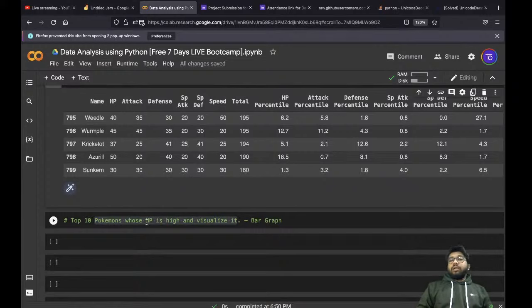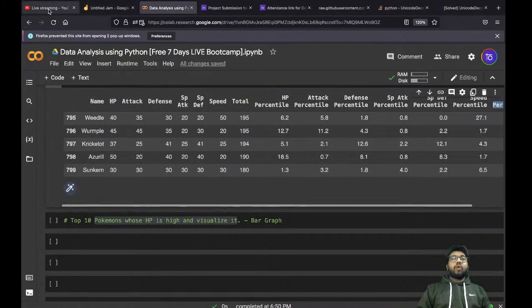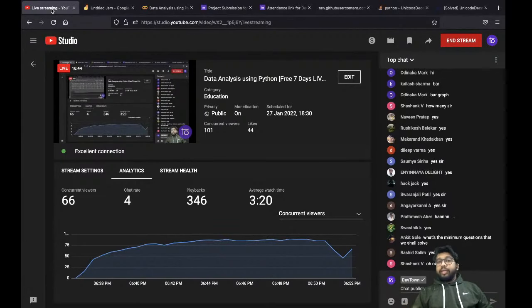It may happen you can take another question, which Pokemon is having the highest total and highest total percentile as well. So like this you need to form 20 questions. Minimum is 20, maximum is up to you. Okay, minimum is 20 questions.